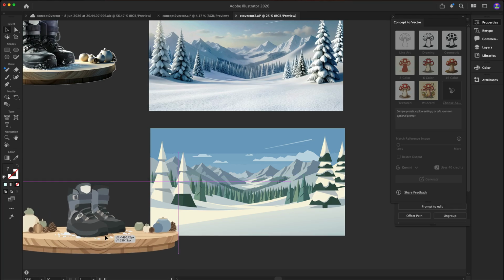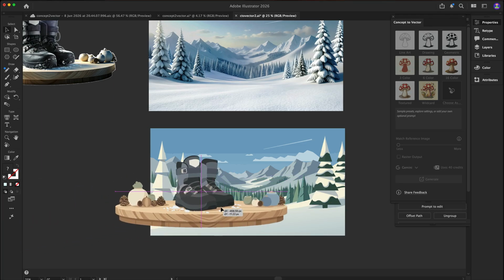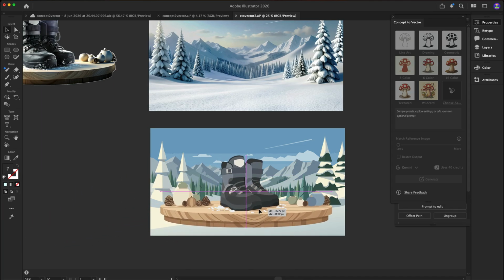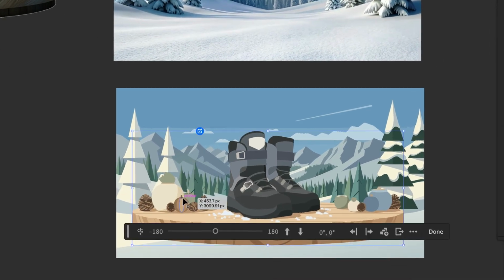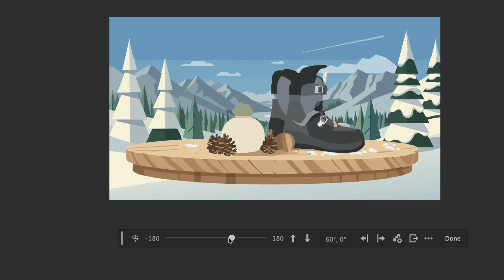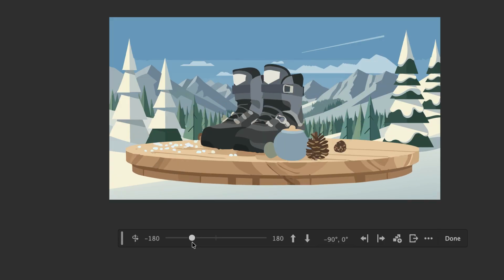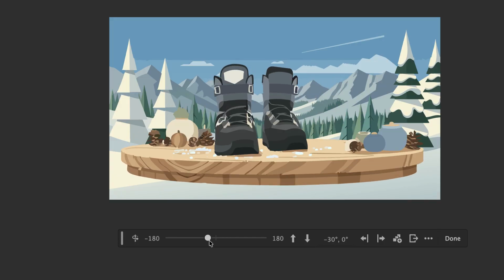Lastly, I'm using flat illustration style for both the foreground and background images, which I separated from the original image. Using the Turntable feature in Illustrator, I can rotate the boots and the platform to get just the right angle. This feature works perfectly for this type of image.